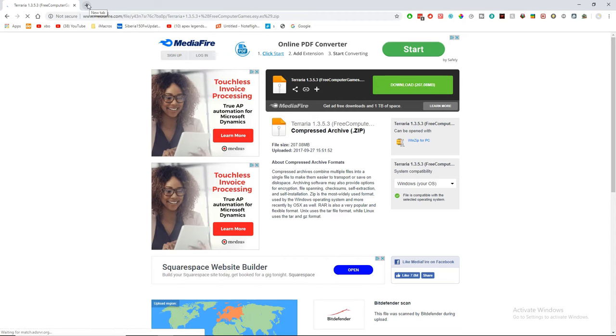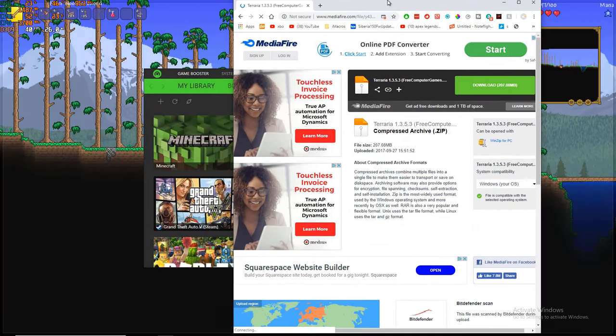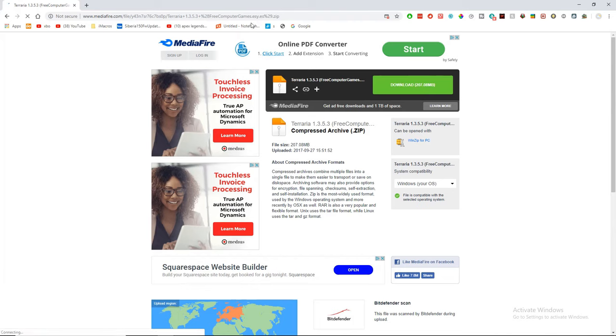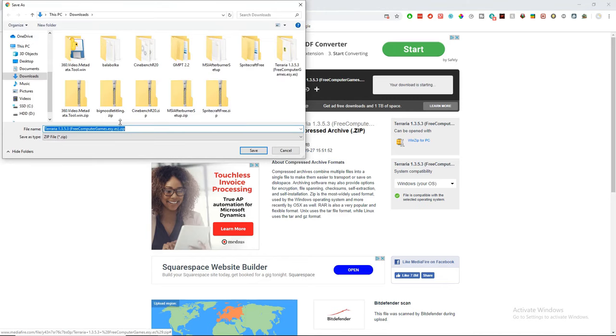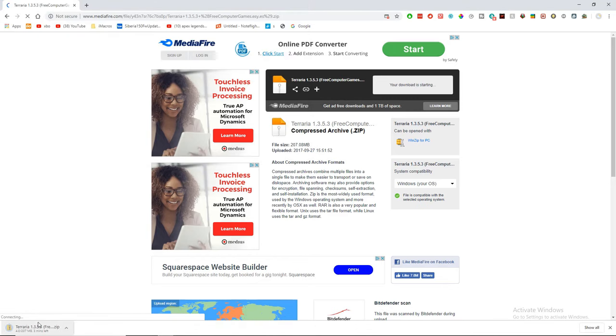Okay, so the first thing that you're going to want to do is go to your web browser and click the link that I put in the description. It's right here. There's no AdFly, so there's no virus or anything like that. So all you have to do is click the download button and hit save, and your download will start.